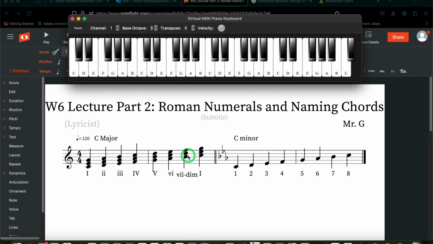The distance from B to D is a minor third. The distance from D to F is also a minor third. Because there are 2 minor thirds in this chord, that together makes a diminished chord. And that is why you give the -dim designation for diminished.